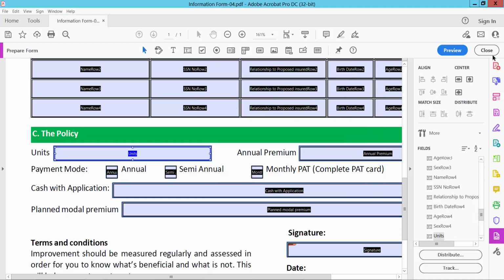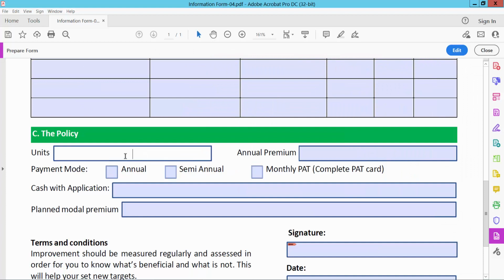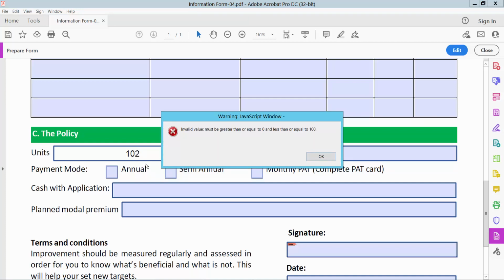Now select Colors, select Preview and type here. You can only type between 0 and 100. I will simply type 99. You cannot type 102. And see, it shows invalid, and the value must be greater than or equal to 0 and less than 100.